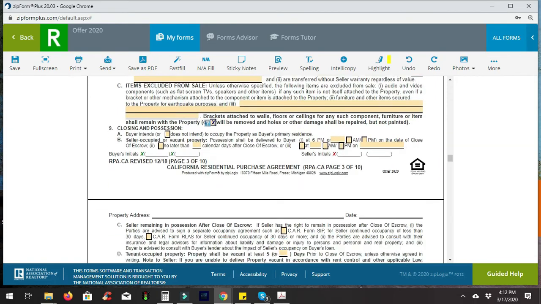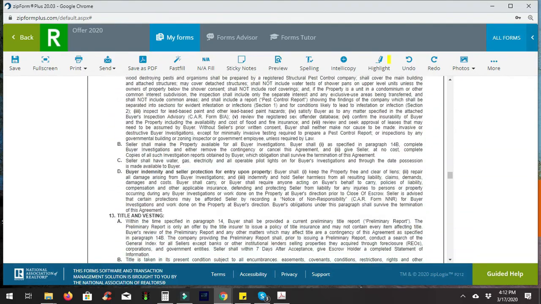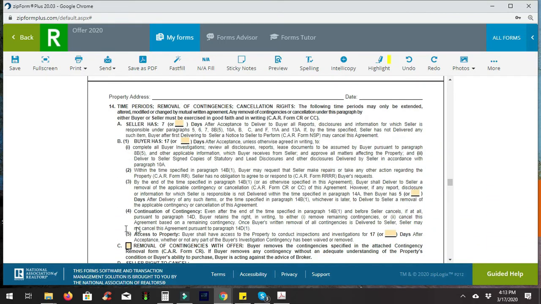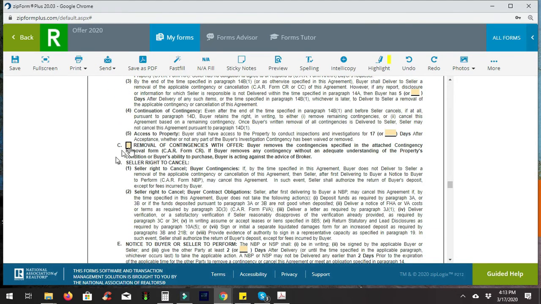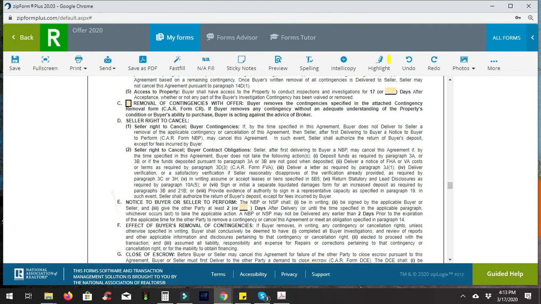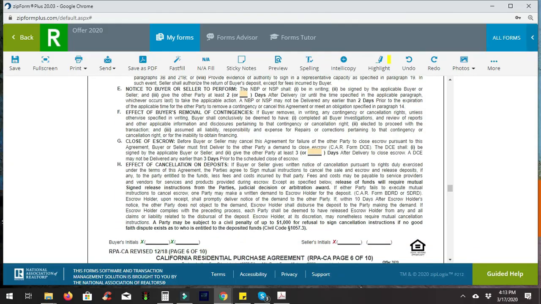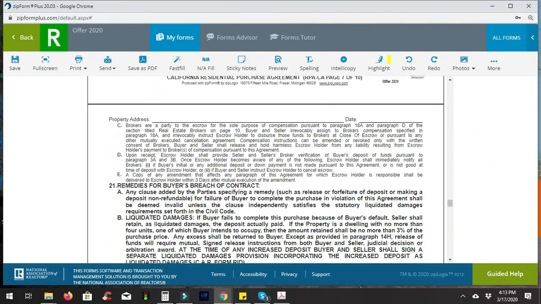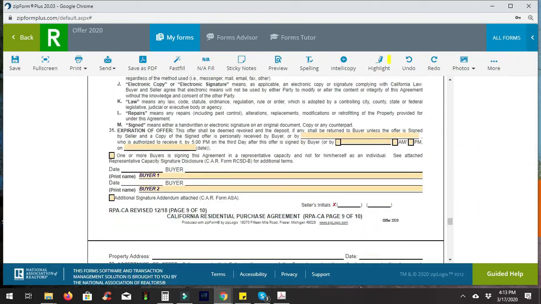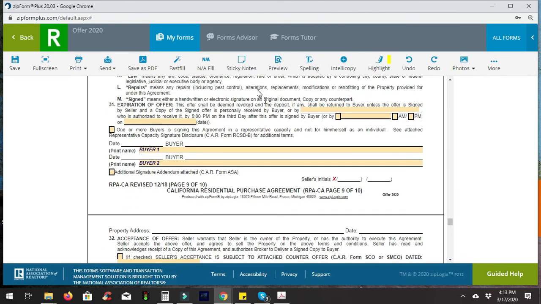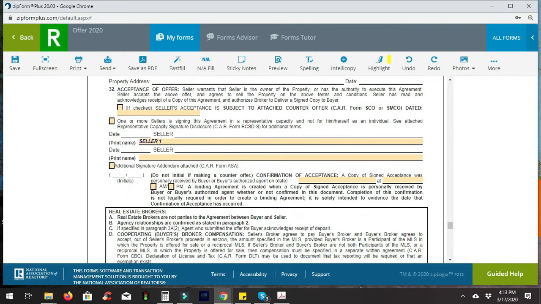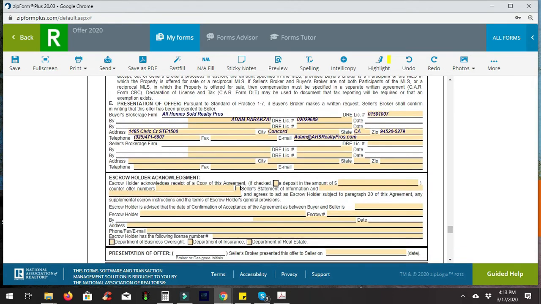And the buyer has 10 days to do inspections. And if you were going to remove any kind of contingencies, you could do them right here using that CR form that we added onto the template. I'm going to scroll down automatically. I always put an expiration date on my offers just to make it easy and clear, but normal time it's going to be 72 hours. And we're going to scroll down a little tiny bit more.